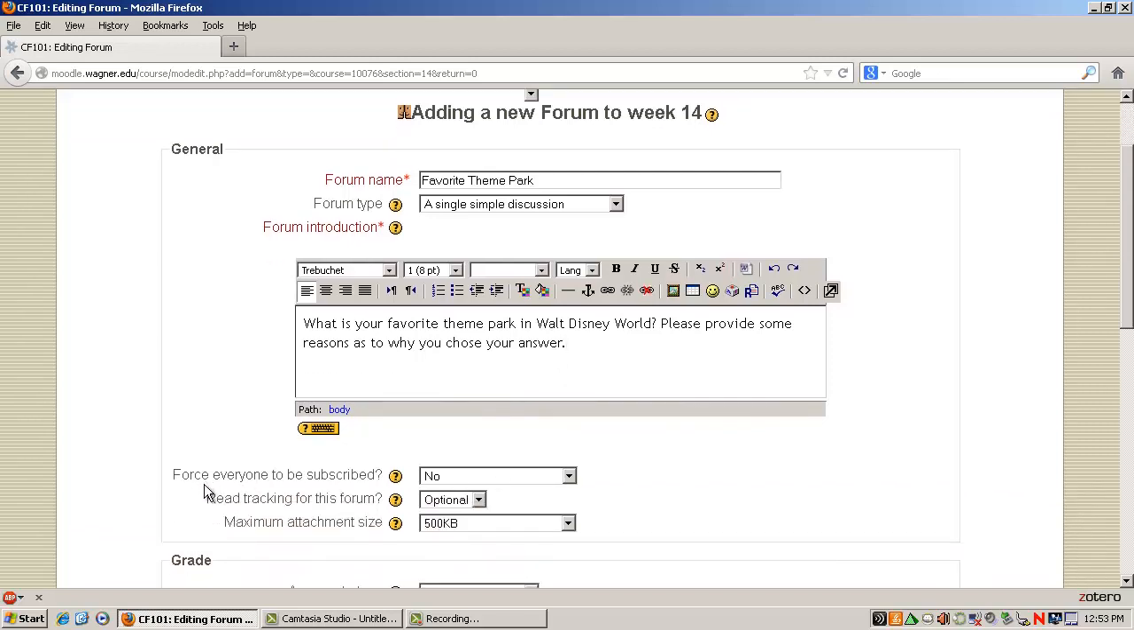The next option here says force everyone to be subscribed. For this tutorial, we want to change this to yes forever. With this option, the students are automatically enrolled in the forum and are unable to subscribe themselves. They will be sent email copies of every post in that forum.